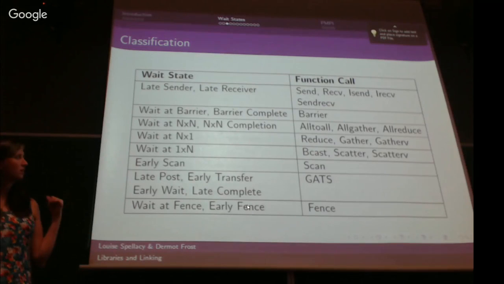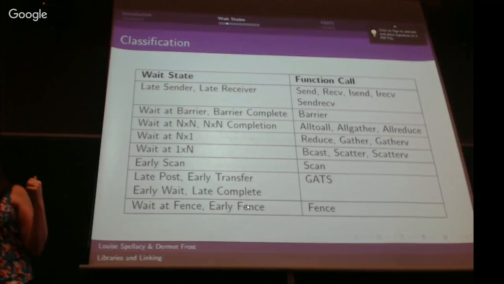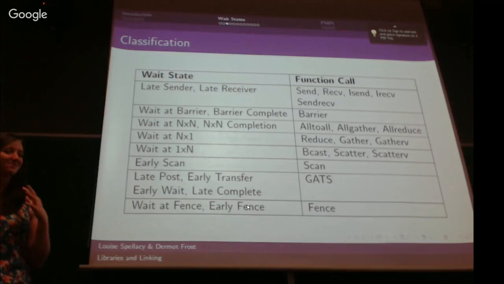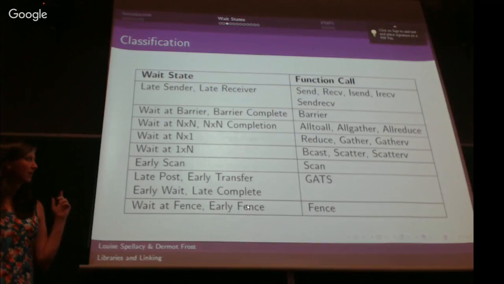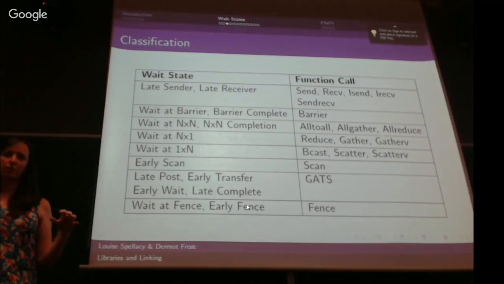Early scan I left out because I did understand what that was 4 years ago, and I can't remember what scan is now. But yeah, early scan is a type of wait state. And then we've got RMA related wait states. So who here has been doing one-sided communication and who hasn't?